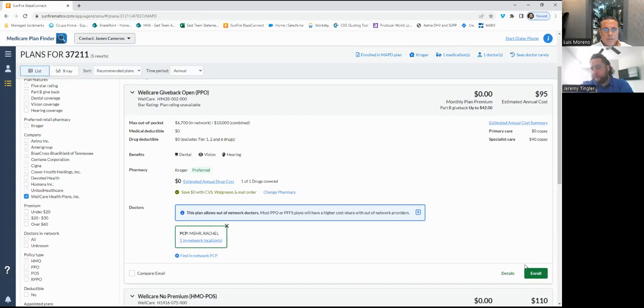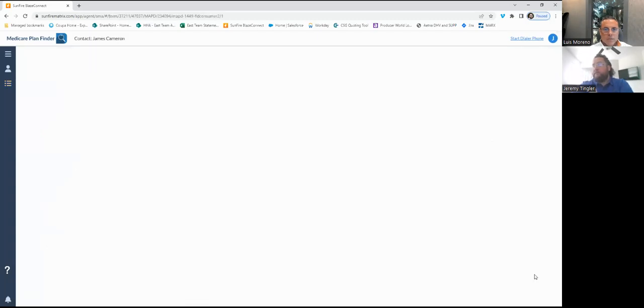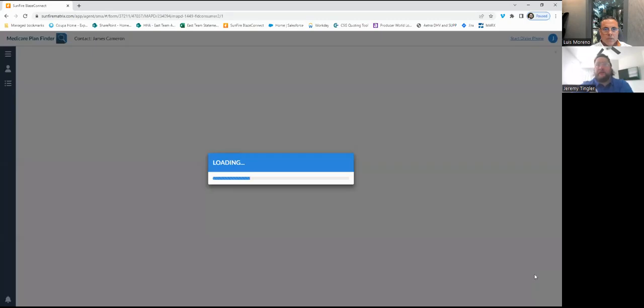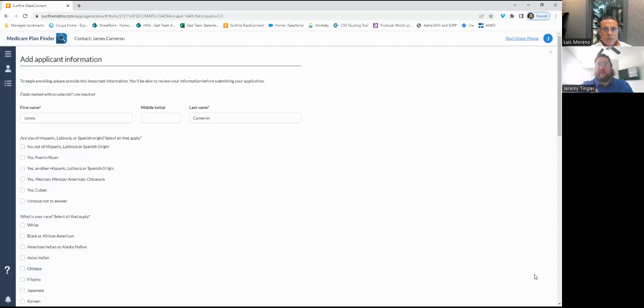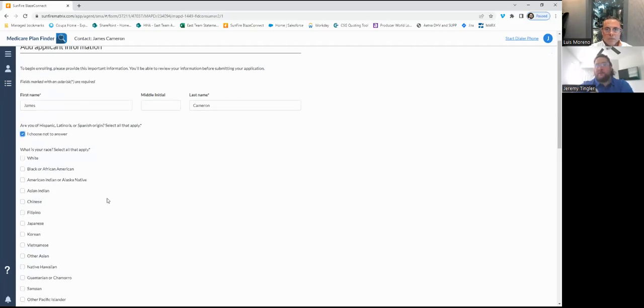So you'll be able to enroll. If you do not have that green enroll button, then that means you do not have access to enroll the plan. So check your ready to sell reports. But here, it's going to add applicant information. Anything that's with an asterisk on it, we need to put. So we can just go down. They don't have to choose to answer.